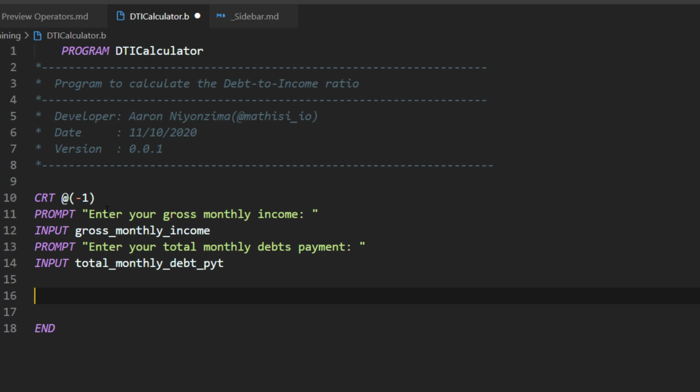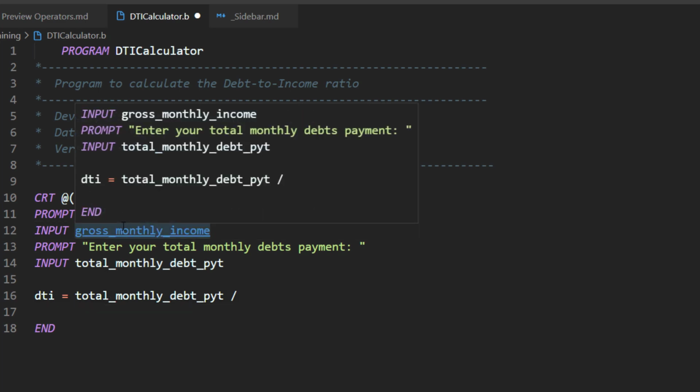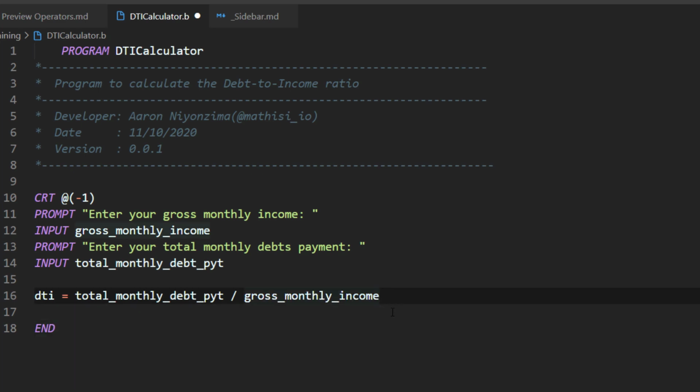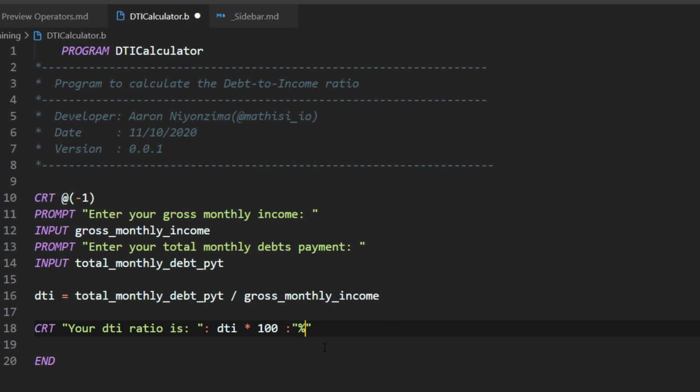And after collecting, what we need to do is the calculation. So we can say DTI is this total debt, okay, over the gross income. And then let's output this. CRT, you can say your DTI ratio is, and then we can concatenate this with the DTI times 100, because we want to add a percentage, okay? So your DTI ratio is this times 100.